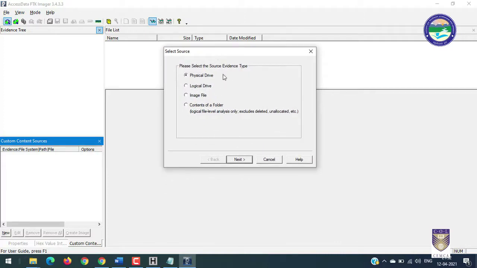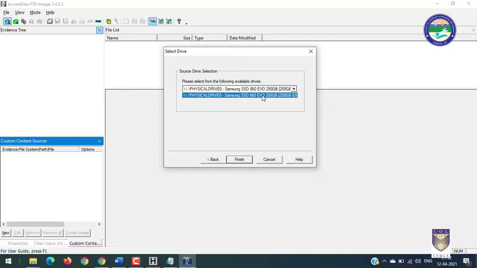This is the main window for creating an image. So the first one is physical drive. Physical drive means the complete drive instead of a folder. If I click here, you can see I have attached only a Samsung SSD 860 EVO 250 GB drive. So it is listed here, and whenever you run this, there might be a list of physical drives here. For example, if you have attached a USB, then the USB drive will be listed here. Then if you have a CD drive, it will also be listed here.